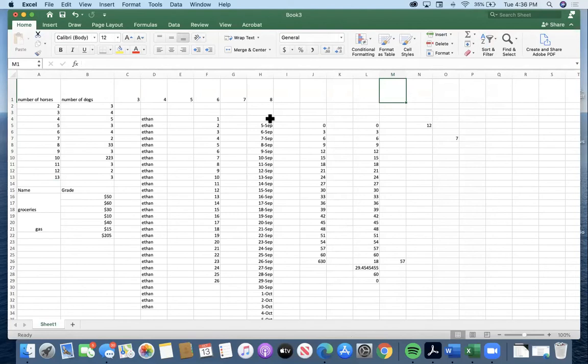Now, say you are tracking your expenses, and you want to separate it by month or maybe by category of expense, but you don't want to do it within the same spreadsheet, you can also create separate sheets within this file.